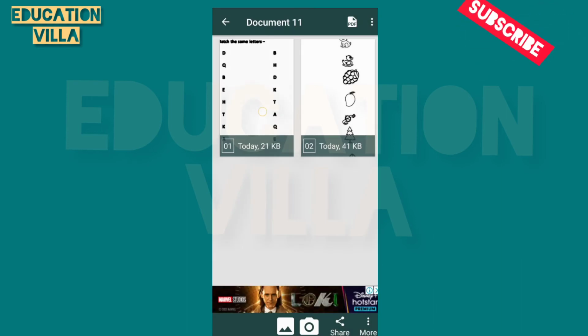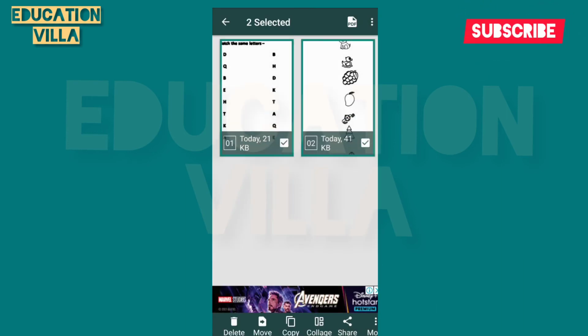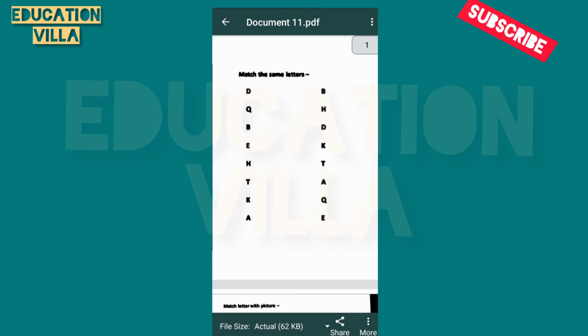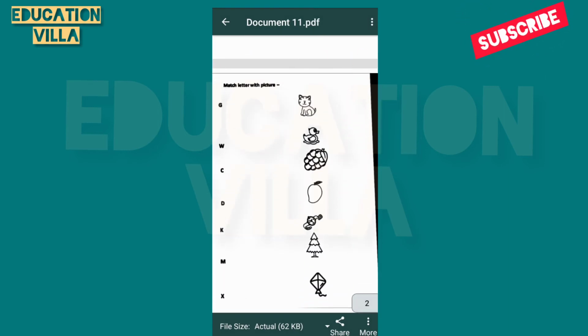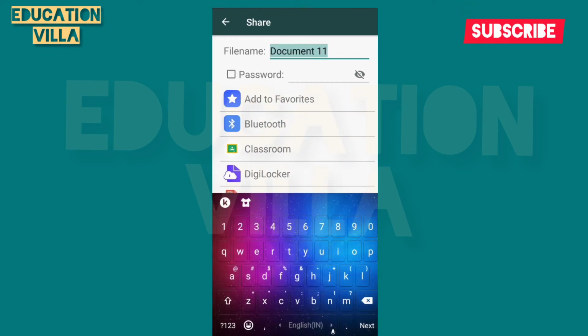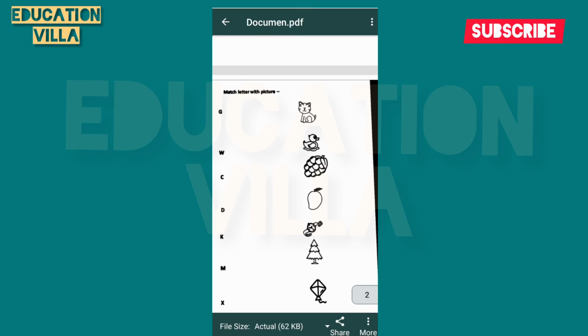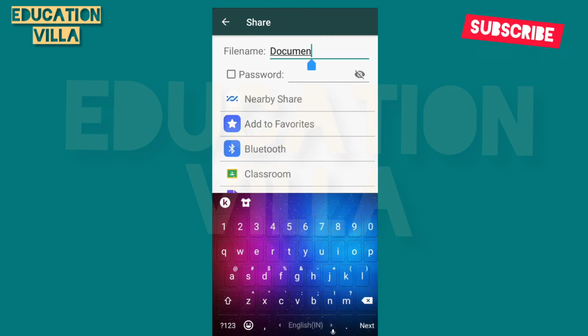PDF is ready. Select both and make a PDF. Check whether it is correct or not. After that, click on the share button. Then you can share it with anyone. Before this, you can write the name of the document which is required. Write the name of the students.